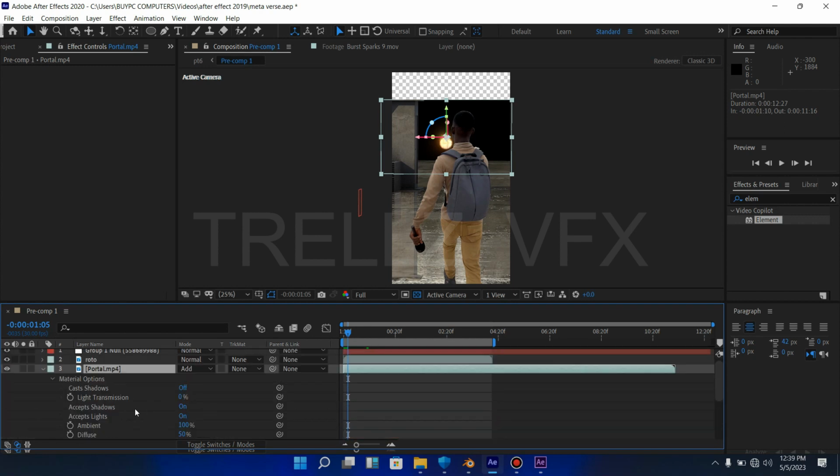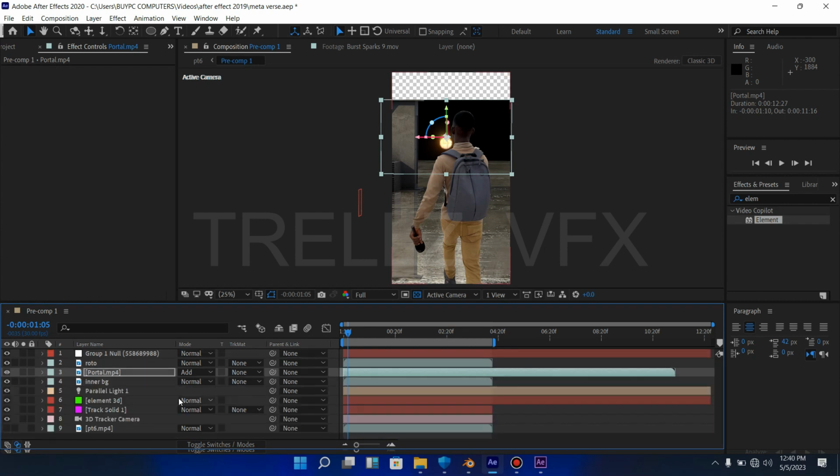Let me zoom it so you can see it. You can see where it says accept light. You have to turn this off so it does not affect your layers. Those are only for layers in 3D, that's what the light will be affecting.